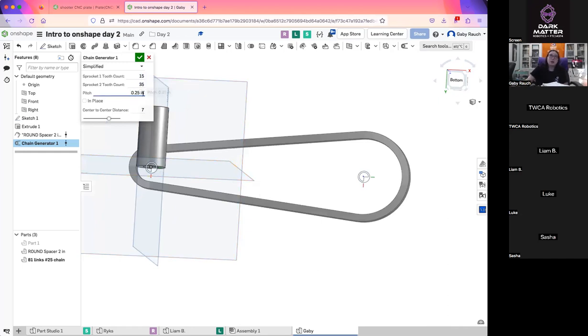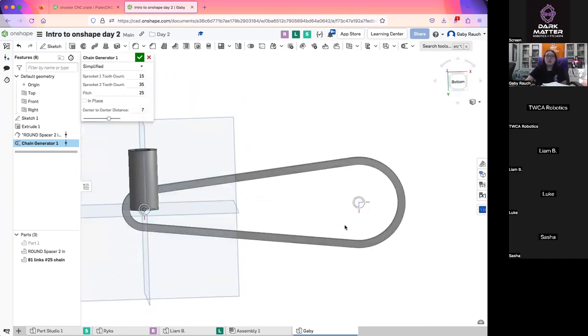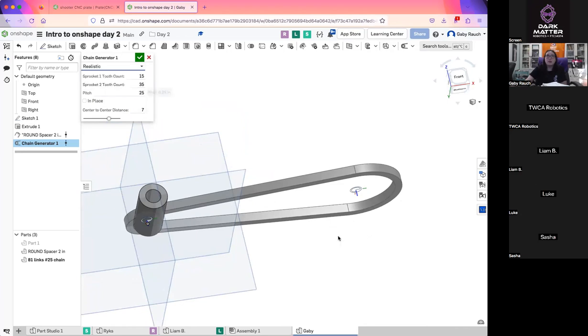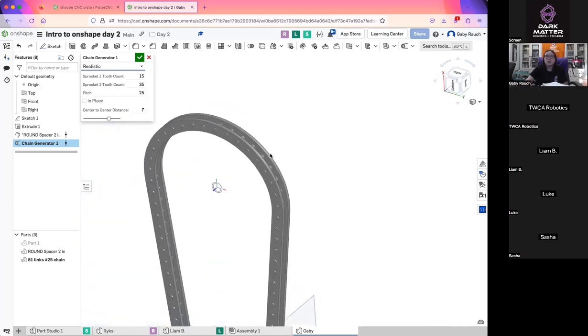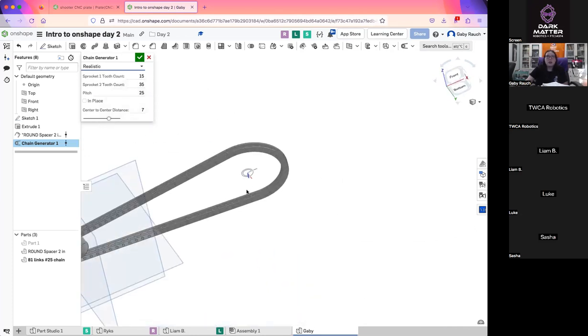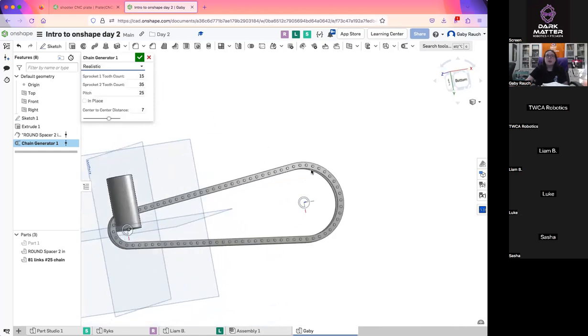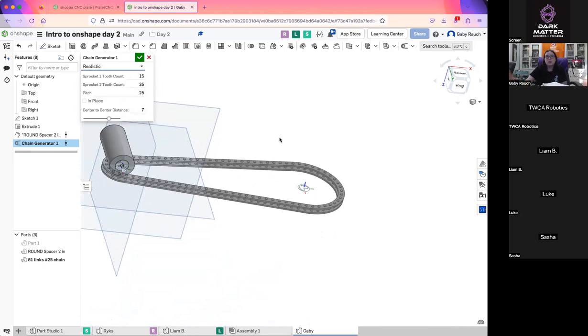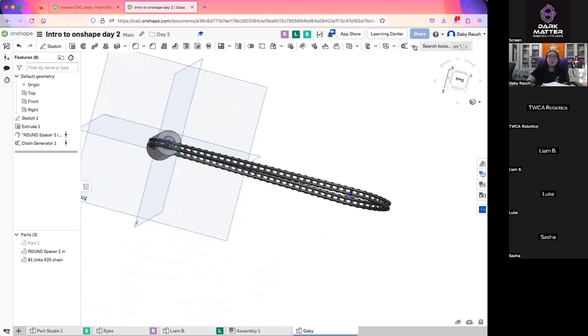And then the pitch of your chain: standard size FTC chain is 0.25, and bicycle chain is 0.35. And then you also have this simplified version, which is flat, or you can change that to realistic, and it will change to actual looking chain. Once again, this is pretty much just cosmetic for you to use in your assemblies, just to show that there would be chain whenever you are using chain.